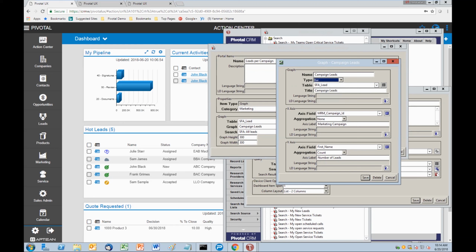Now, what's interesting is the widgets that you actually create inside of the toolkit itself can be used both inside of Pivotal UX and can be used inside of Pivotal, the smart client itself. So it's kind of a dual purpose mechanism here. And if you've already created dashboard elements for the Pivotal Smart Client, you can reuse those exact same dashboard elements inside of Pivotal UX as well.